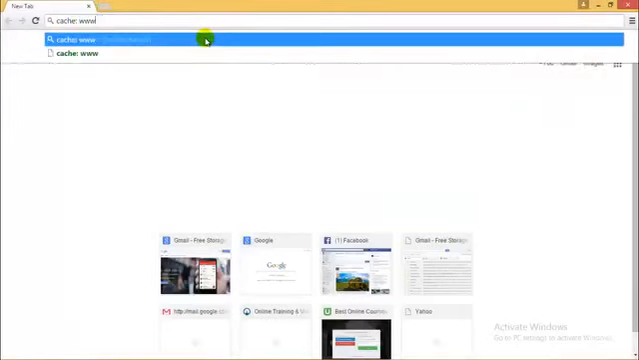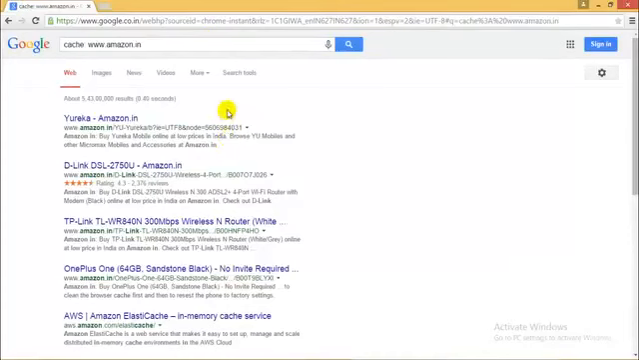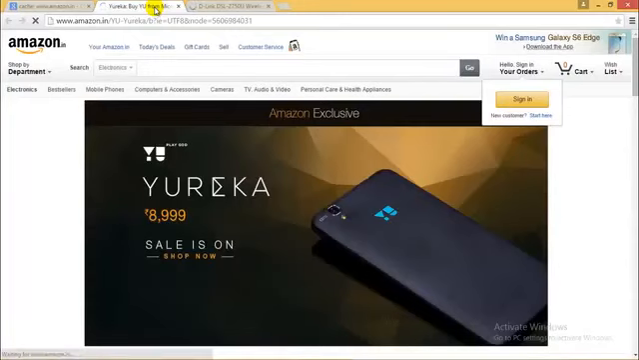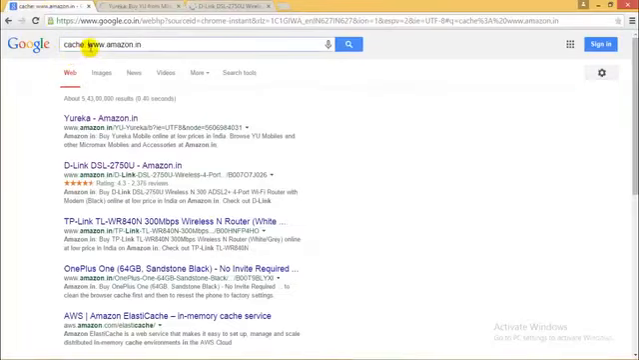I'll just type, let's say, www.amazon.in, that is for India. Once I type this, I'll get all the cached web pages of this specific website, amazon.in. If I open this, these are all the cached web pages, and the amount would be quite different. Never put a space between the cache and the URL web address, because if you do that, the result would be quite different. Okay, yes, perfect.